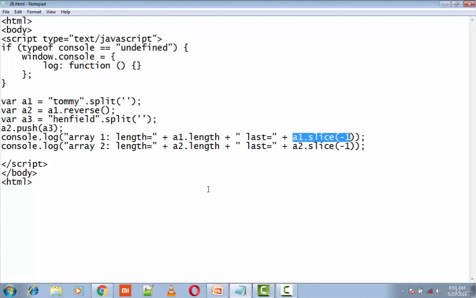Passing an array to the push method of another array pushes that entire array as a single element onto the end of the array. As a result, the statement a2 dot push of a3 adds a3 in its entirety as a single element to the end of a2. So that is, it doesn't concatenate the two arrays. To concatenate the two arrays we use concat.